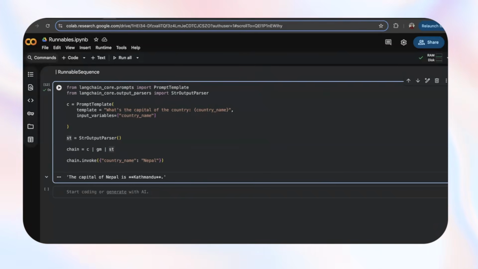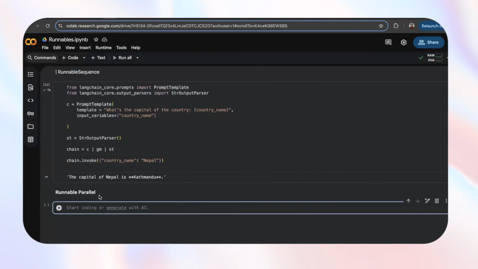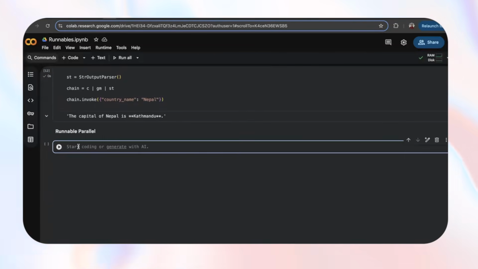Let's see how we implement runnable parallel. I think we have already done it in the previous video, but this time I will take a different use case so that you are able to revise it and understand the importance of runnable parallel. As you already know, runnable parallel will let you execute two chains in parallel.